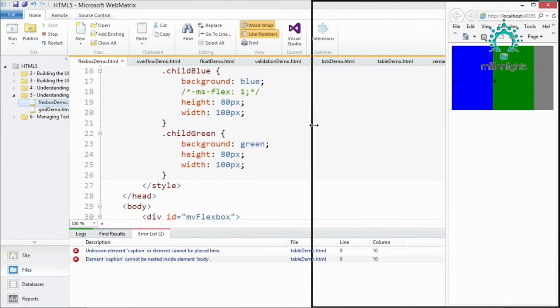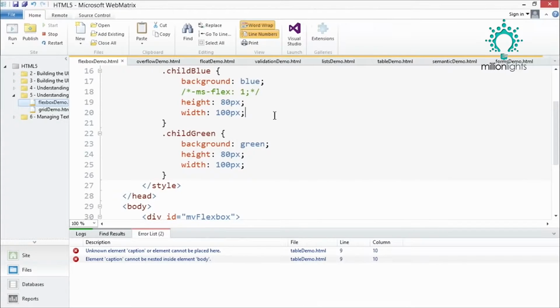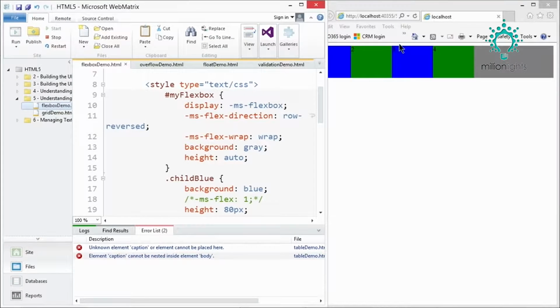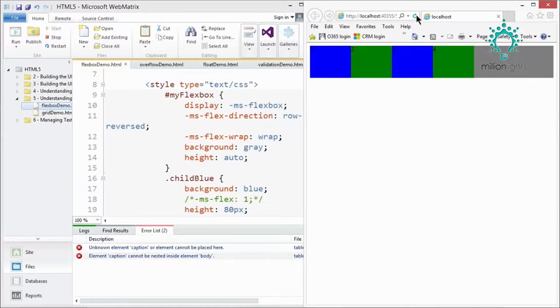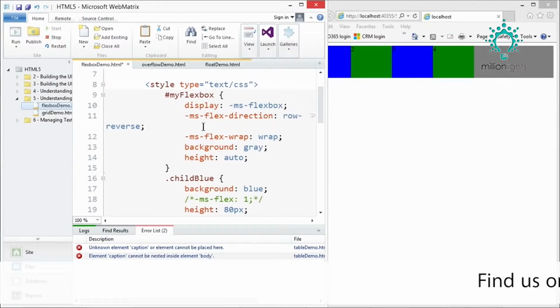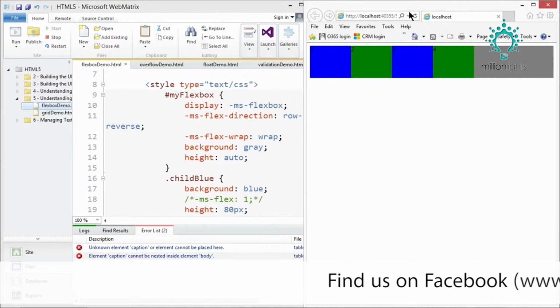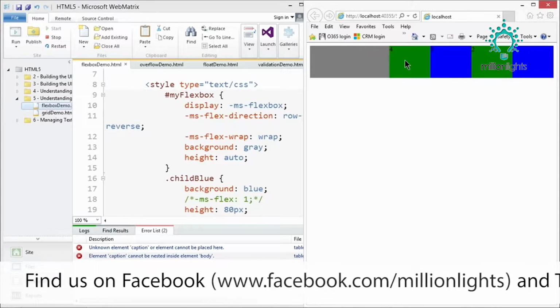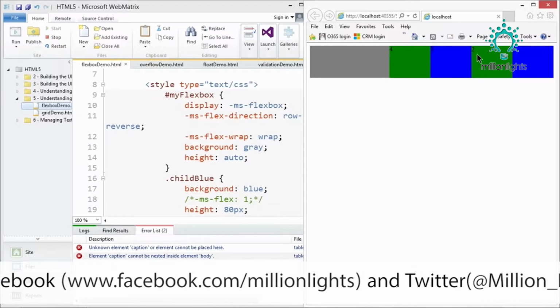So let's go ahead and mess with this and see what happens if we apply the row-reverse value to our flex-direction property. So I'm going to go ahead and refresh this page now. Whoops. Row-reverse. And now we've reversed the order of our Flexboxes. So now we're going from 4, 3, 2, 1.